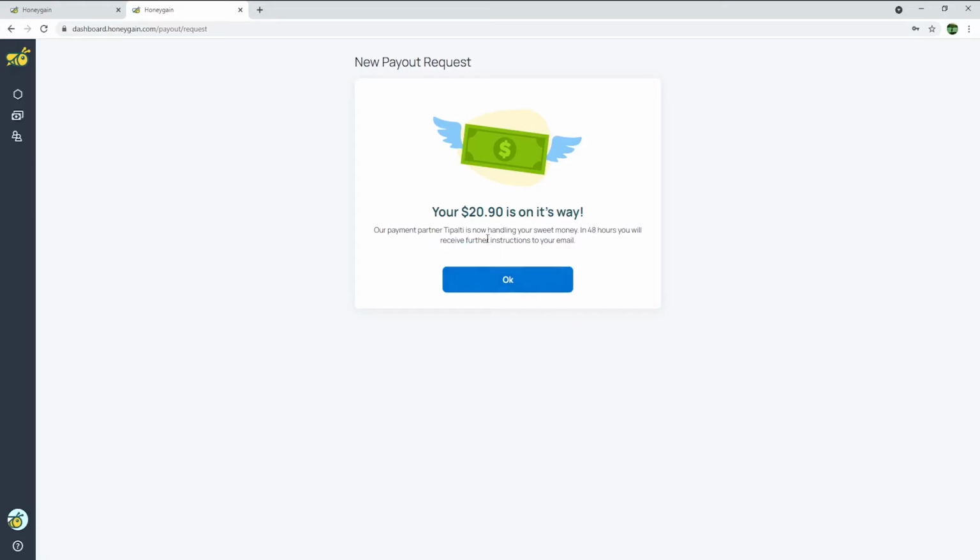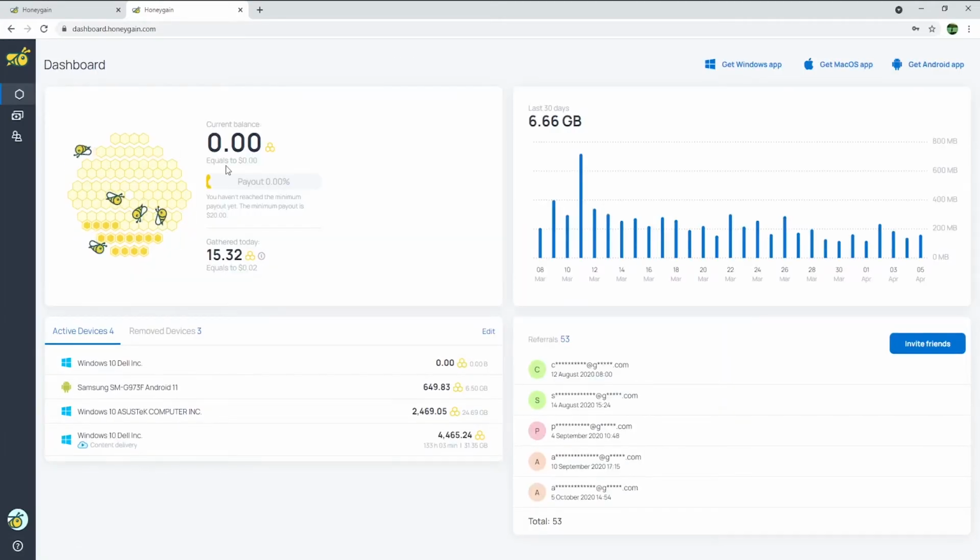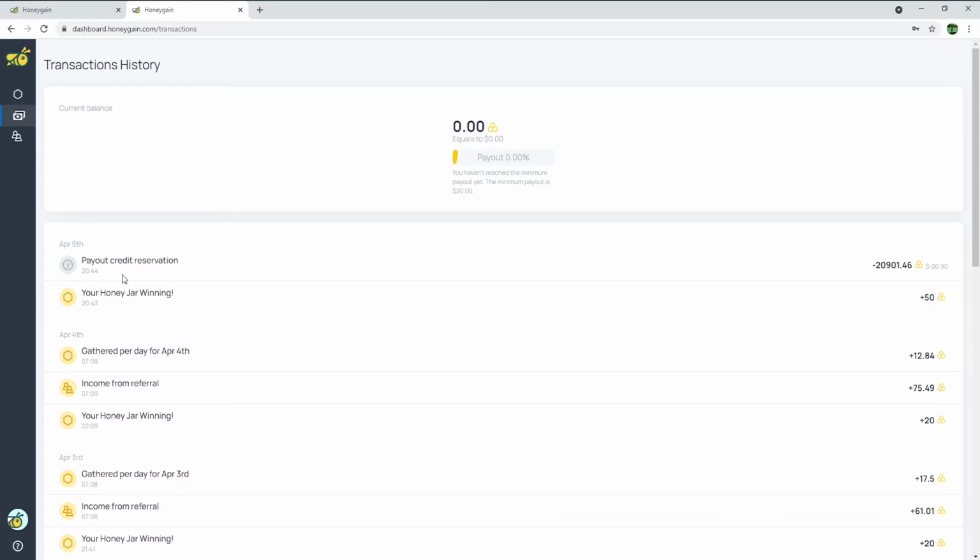Honeygain's partner TTT seems to now be in charge of sending money, and I should receive an email within 48 hours for further instructions. I will show you all this, but first I will go back to Honeygain's dashboard. My current balance is now back at 0. In the transactions history, you can see I requested my $20.90 payment.